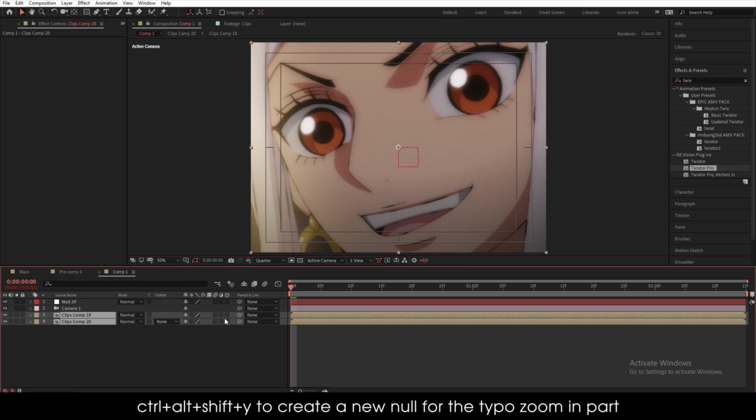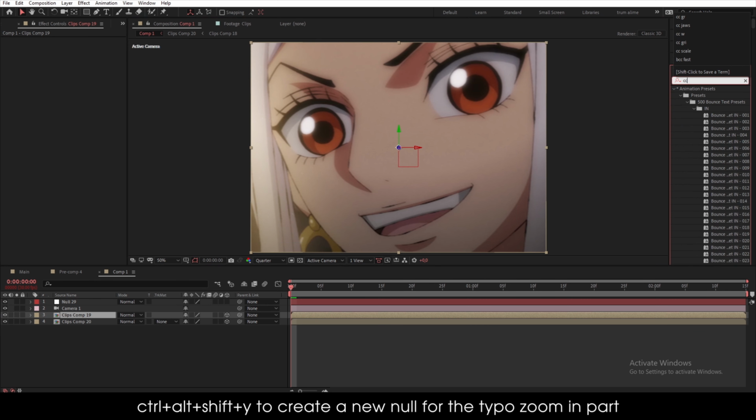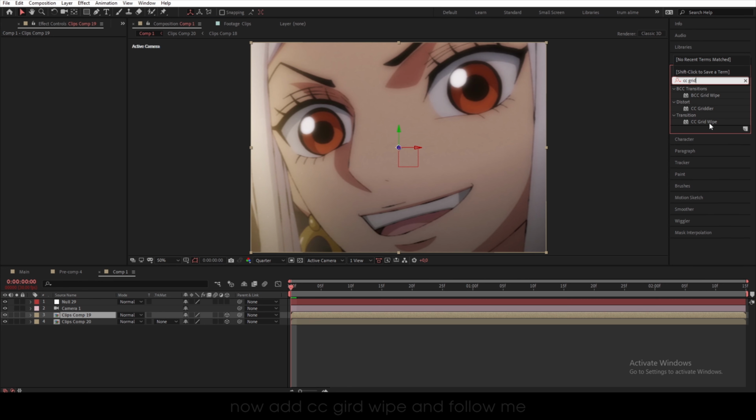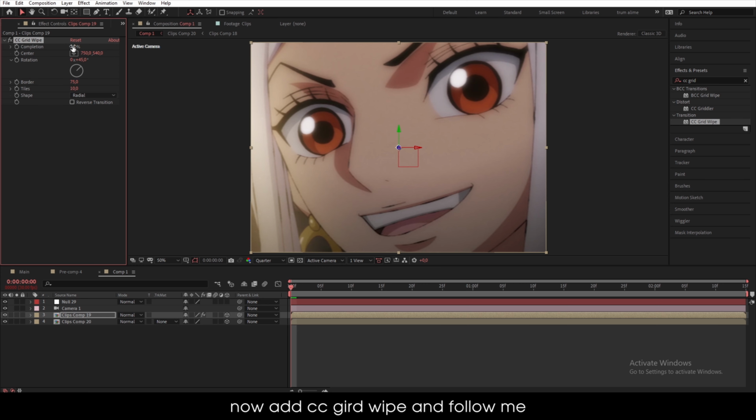Then turn off the audio, turn on 3D, and now we're gonna add CC grid wave into the top layer here. Once you add that, it's gonna look something like this. As you can see, the square is a little bit too much, so we're gonna change the tile up to 25. The direction needs to be 0, and the border, if we turn it up, it's gonna be like this. It's looking kind of soft, so just keep it about 80. And now for the completion, set it at 0.